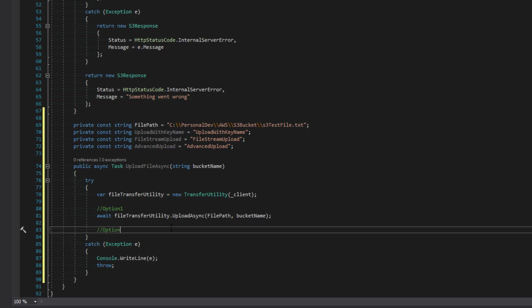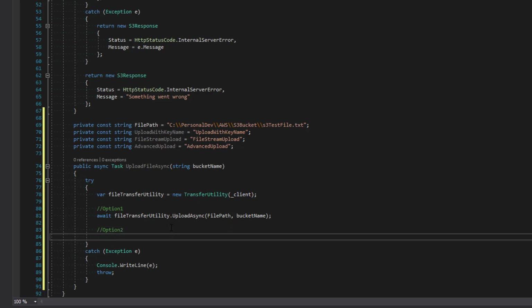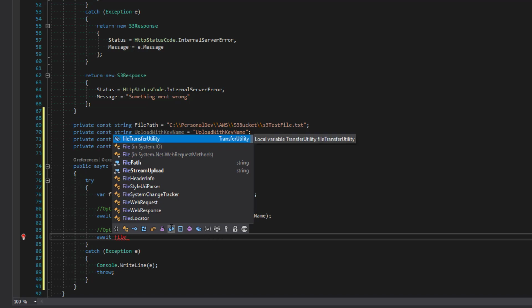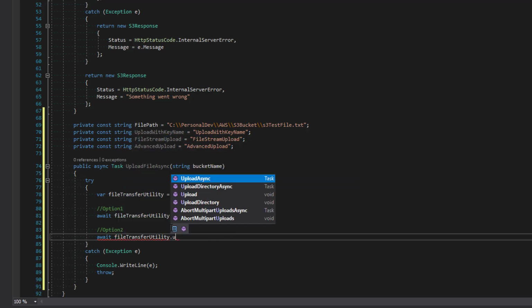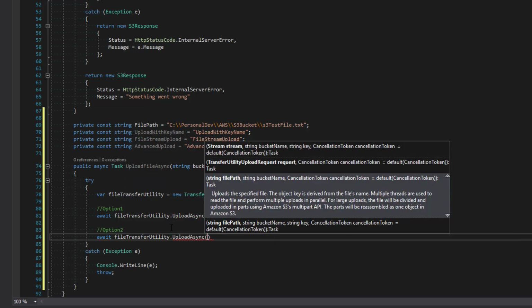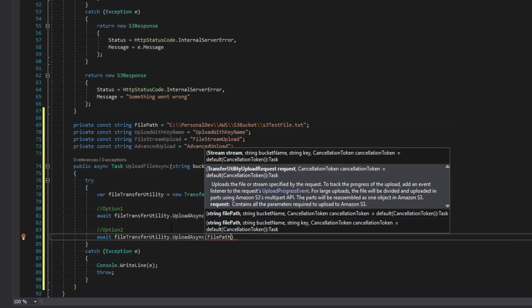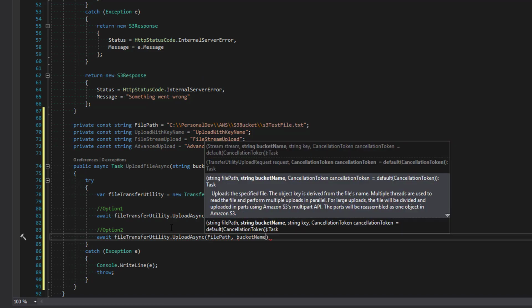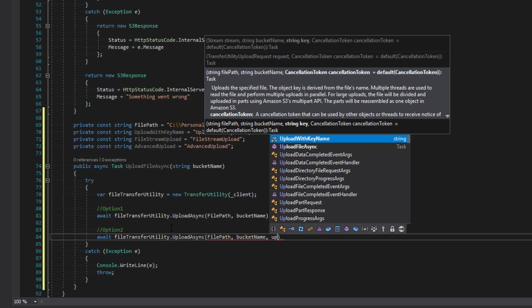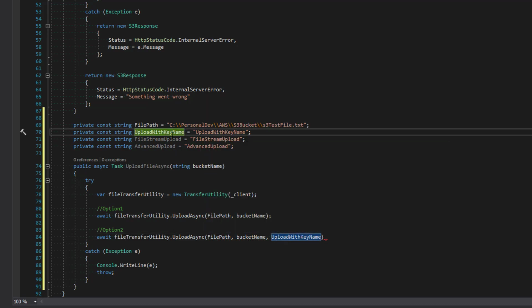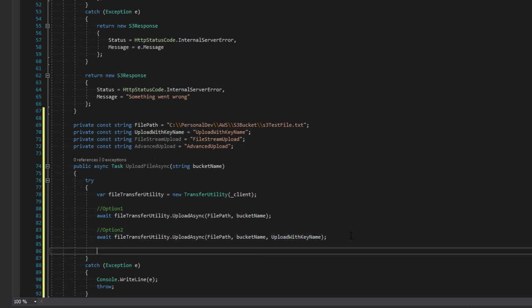Option two, we're going to specify the file name that we want. So let's say await fileTransferUtility.UploadAsync again. And we're going to give it that file path, the bucket name, and also the name that we want to call this file. So upload with key name, the first one up here.